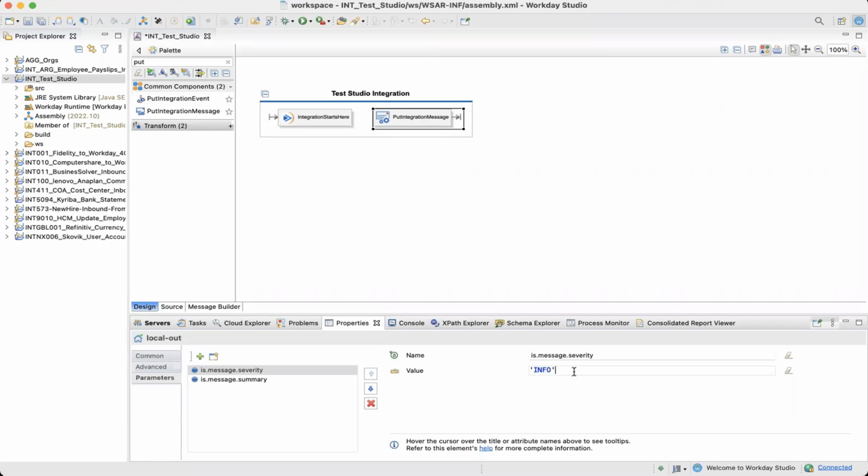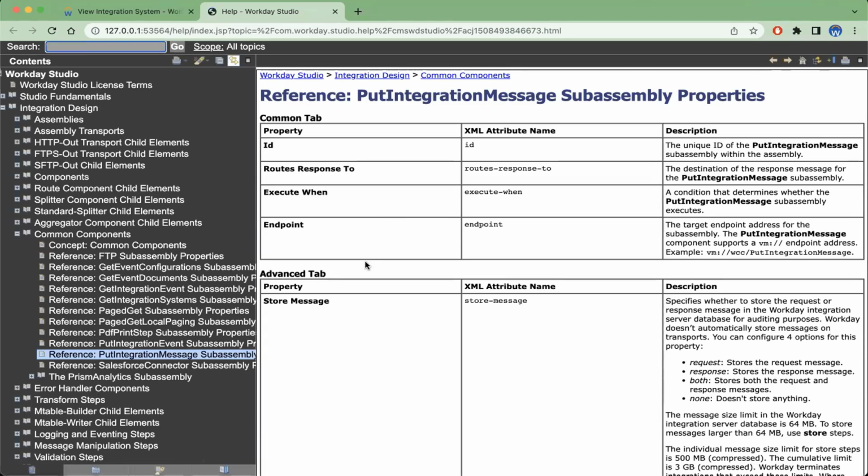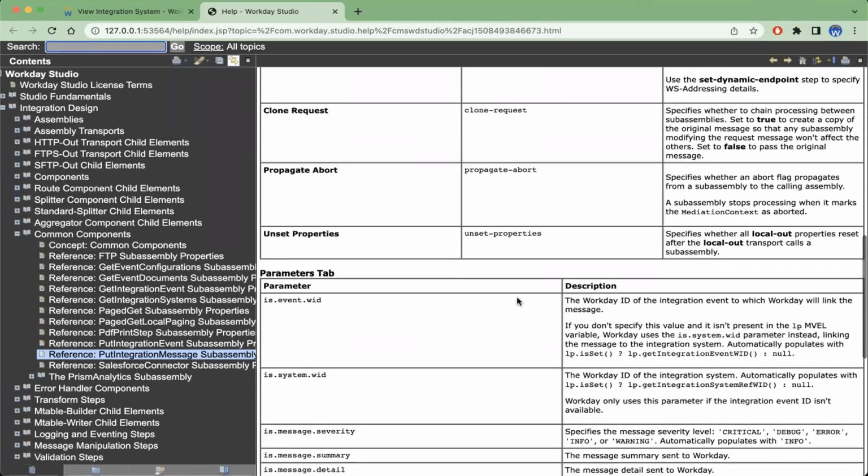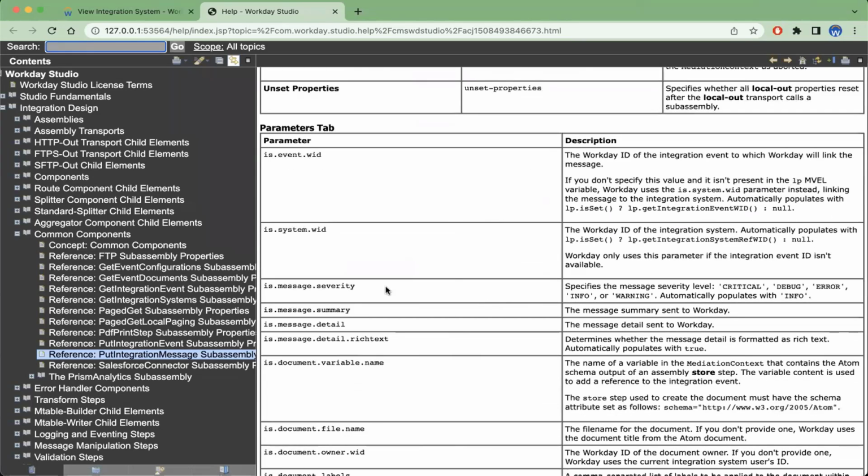Now you will say, how do we know this? What to put? So every component here has a help thing at the bottom. So if you click on that, it will open up. Right now it's opening up for me here. But if you click on it, it will open up in Studio. Okay, so the put integration message, if I come to the summary, here it is. So you can put critical error info warning.